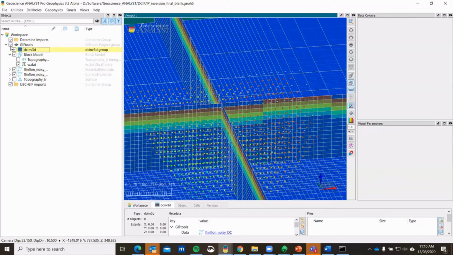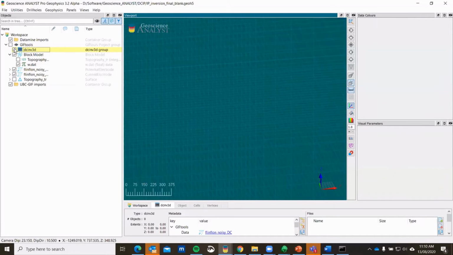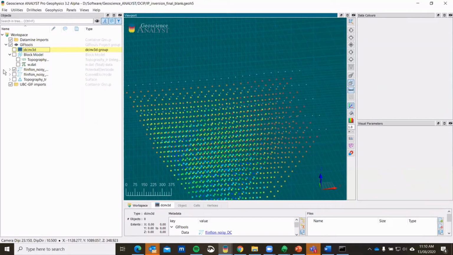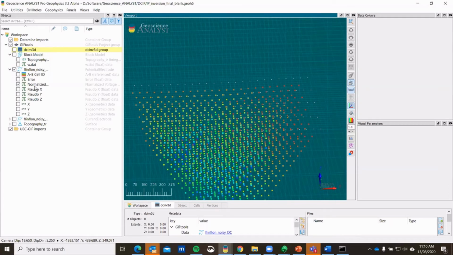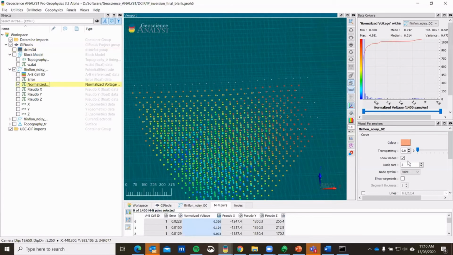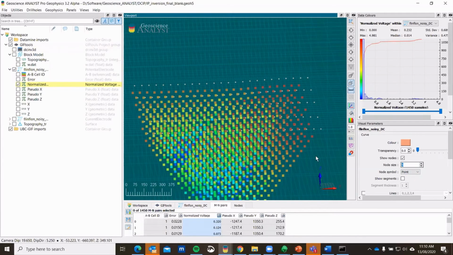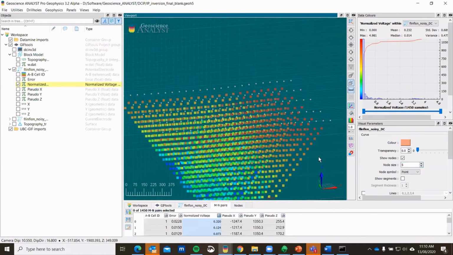If we turn everything else off, I think this mesh isn't going to turn off, but anyway, if we just display the pseudo section, so I can choose the, say, normalized voltage here in the tree, and we can make those points a bit bigger so they're easy to see.